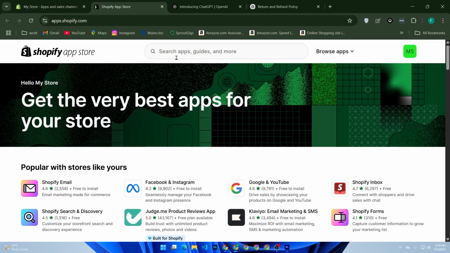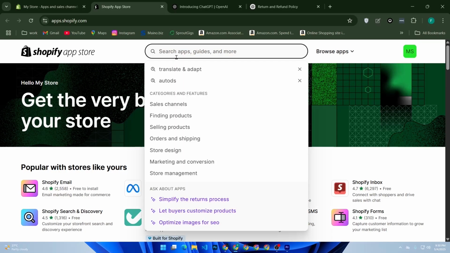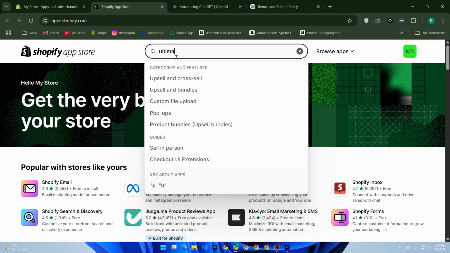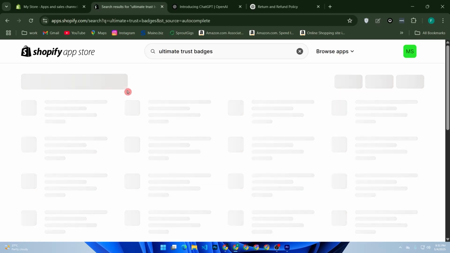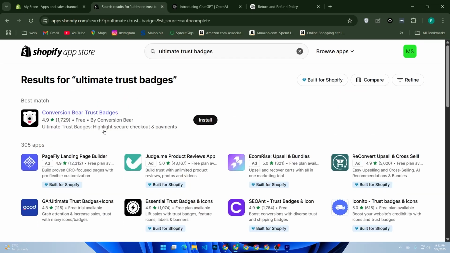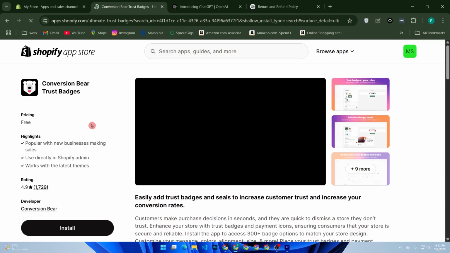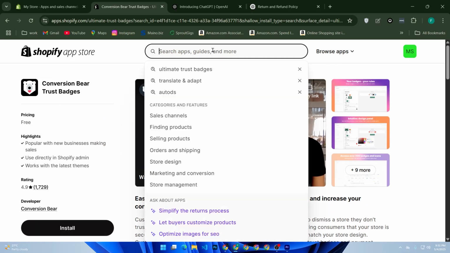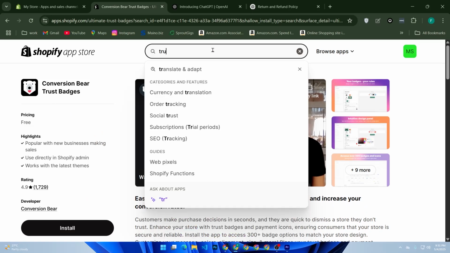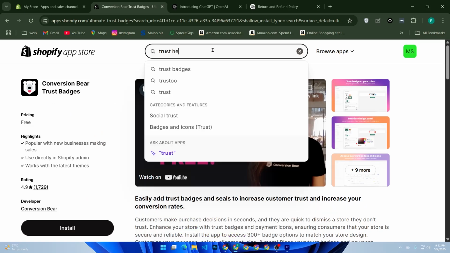Now search for Ultimate Trust Badges by Conversion Beer. You can use it, then click Install, or you can use Trust Hero.